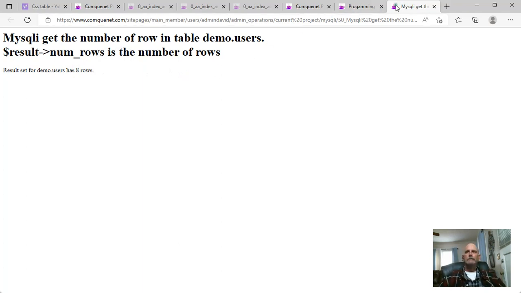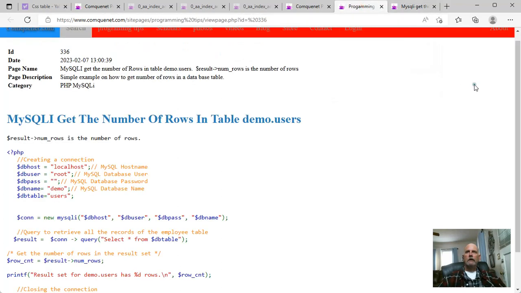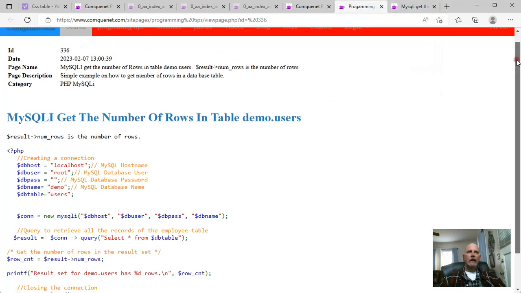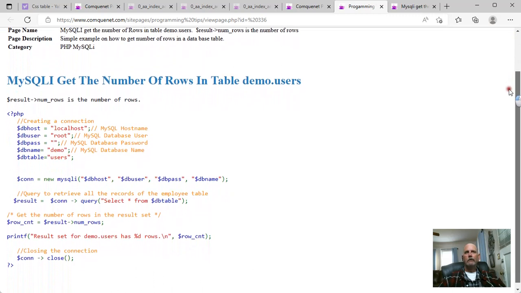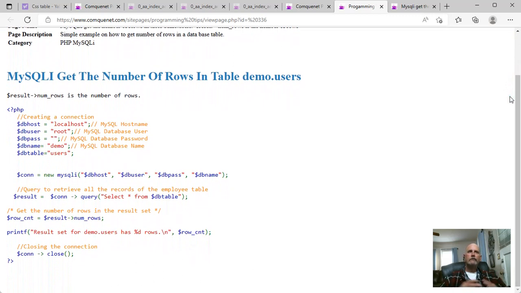Okay, but anyway, this is what the code actually looks like. I'll have a URL posted for it, and I'll go through a brief description of everything.